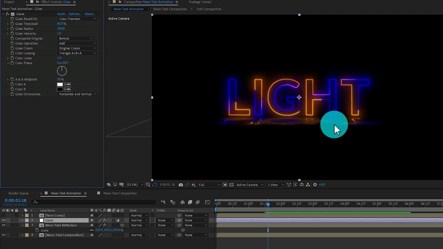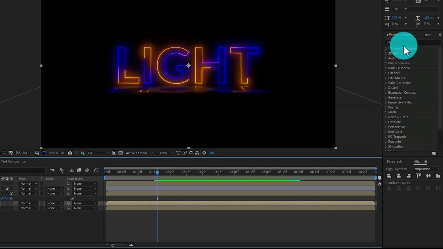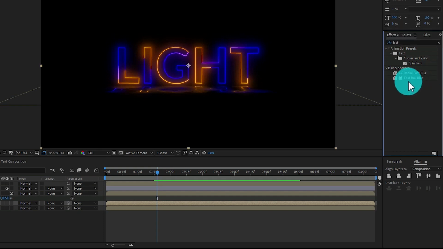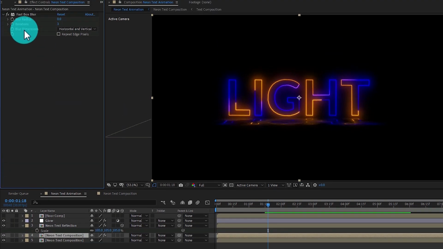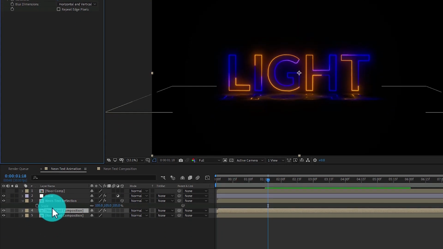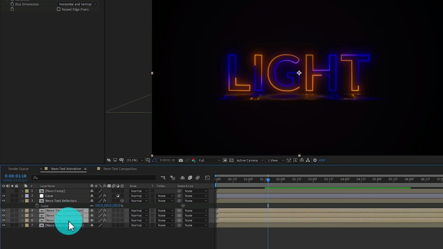But this glow is not enough. So let's create a duplicate of this text composition layer. And then go to the effects and presets. Here search for the fast blur effect. Apply it onto the layer. And then increase the blurriness value to 550. Select this layer and make 2 more copies of it. Select all these 3 layers and change the blending mode to screen.